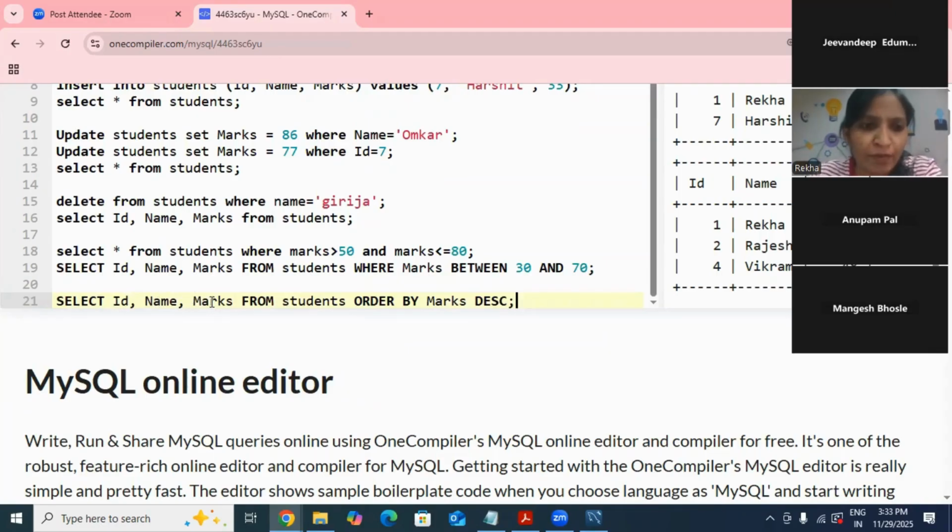So we have ID, name, marks. I'm repeatedly telling you, you don't have to write it in this way. You can even write it as star also. Star indicates all the values from students. Order by. Order by what? Order by marks. Order by marks descending. Okay. So in a descending way, it will arrange all the marks. Now, if you want to order according to the name, you can write name and ascending. We have ASC for ascending also. Okay. In that case, the names will be arranged in alphabetical order. Got it?